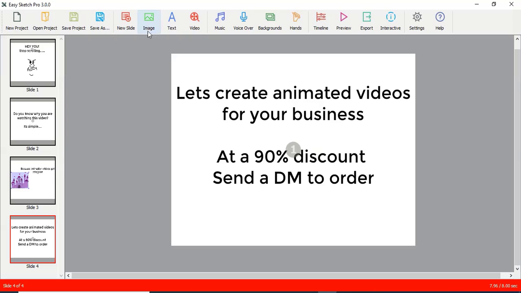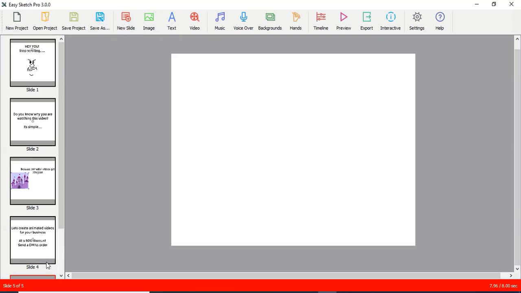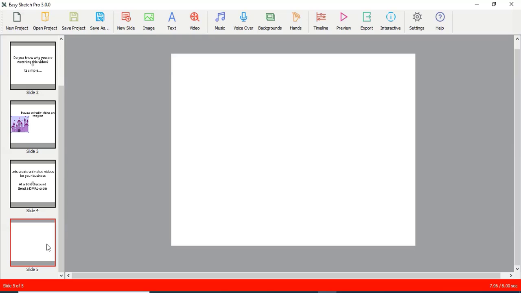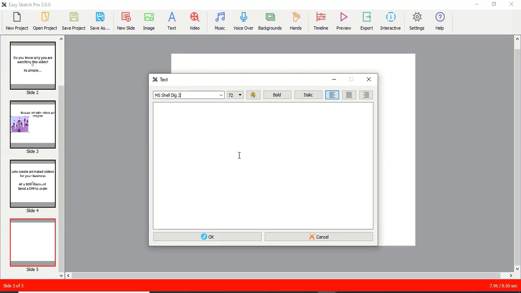and then I'm gonna add another slide. How many do we have? 1, 2, 3, 4. I'm gonna add another slide, make it 5. This time around I'm gonna type what I want because I don't have it scripted. Just gonna type something.